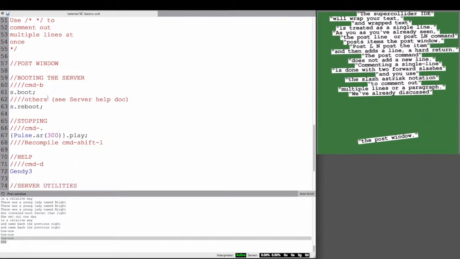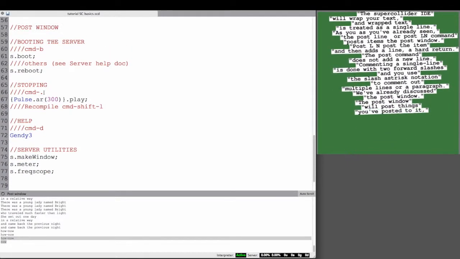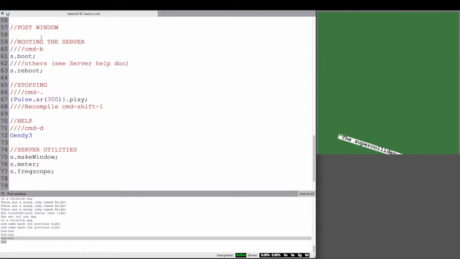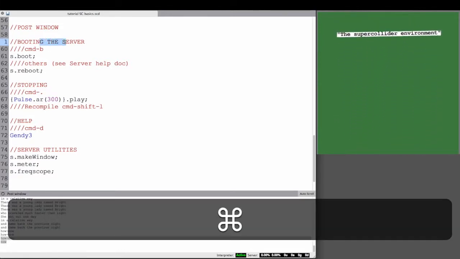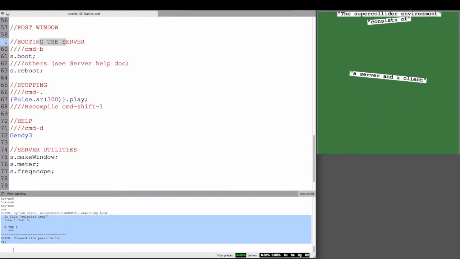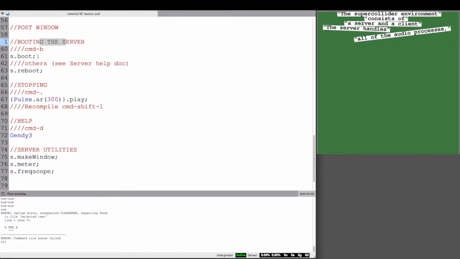We've already discussed the post window. You can post things there. That helps with debugging and seeing if things work or getting messages from your code. The post window will also display errors, as we've already seen. The SuperCollider environment consists of a server and a client. The server handles all of the audio processing, and the client is a programming environment.